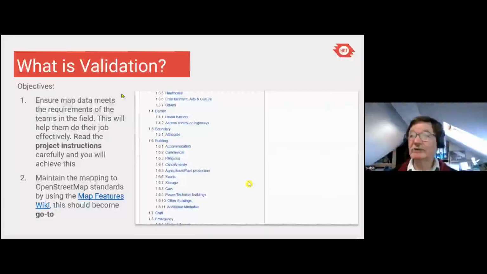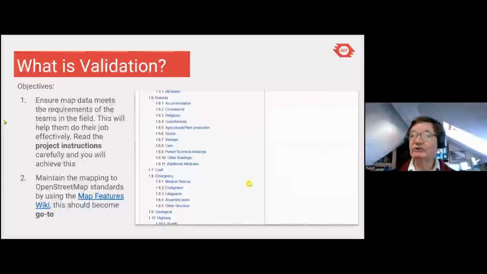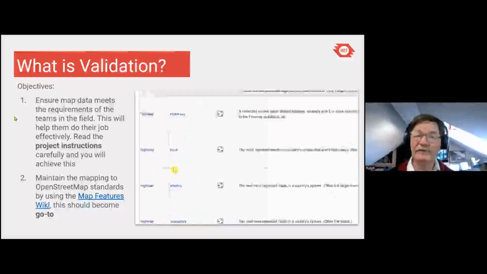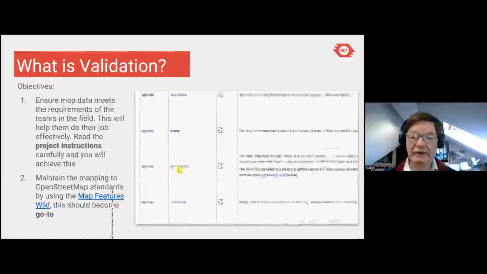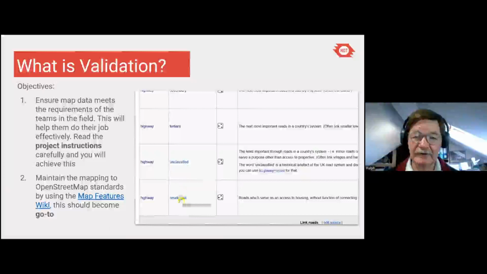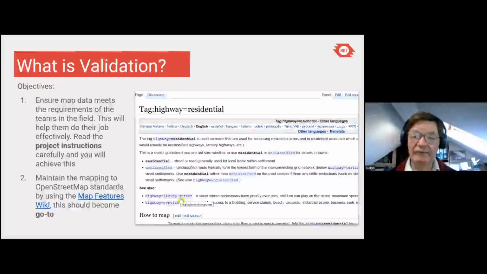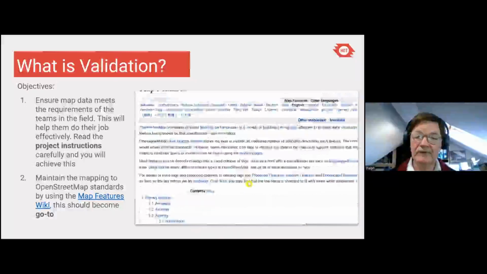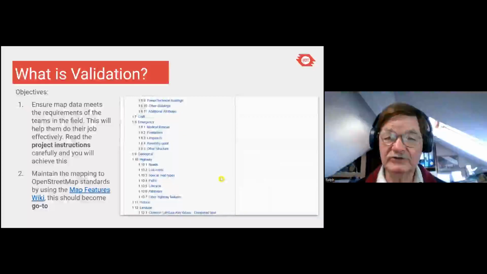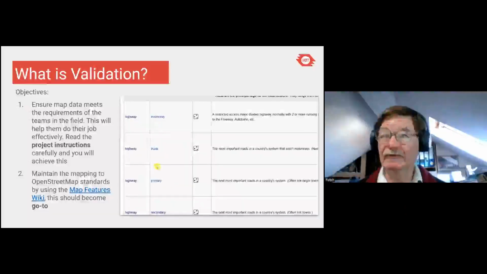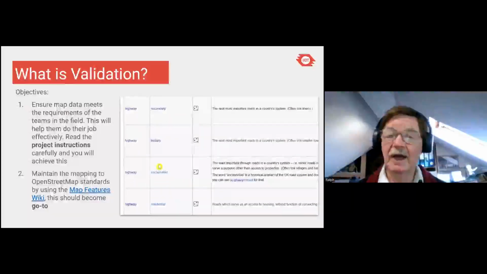Right. Our objective is to ensure that map data meets the requirements of the teams in the field. Remember, here at HOT, we are preparing maps for specific reasons. The reason for the mapping will be given in the description of the project and the instructions. We need to be able to meet the requirements that they need to do their job effectively and efficiently. So read the project instructions carefully and you will understand.